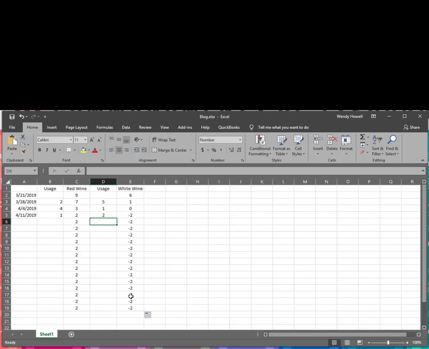Now you can see I have some negative numbers because what are we missing here? We're missing adding inventory, right? If I'm using inventory, obviously over time, I'm going to have to add inventory. I'm going to run out. So the way that we're going to do that is right click again before the red wine.